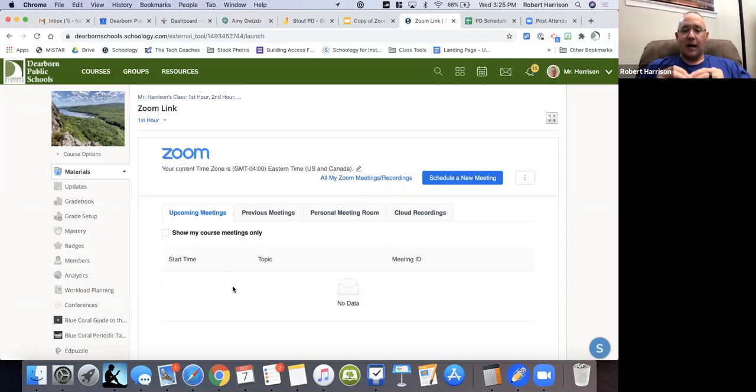Okay, now, in order to make things easy for yourself and for your students, I recommend having the fewest number of links that you can possibly have. And in this case, for this section, I want to have just one link, and that's the link that every time the kids know that they're supposed to be in a Zoom, they're going to come here, they're going to click on the link, and they're going to be in the Zoom. Okay, and here's how I'll do it. I'm going to click up here and click schedule a new meeting.